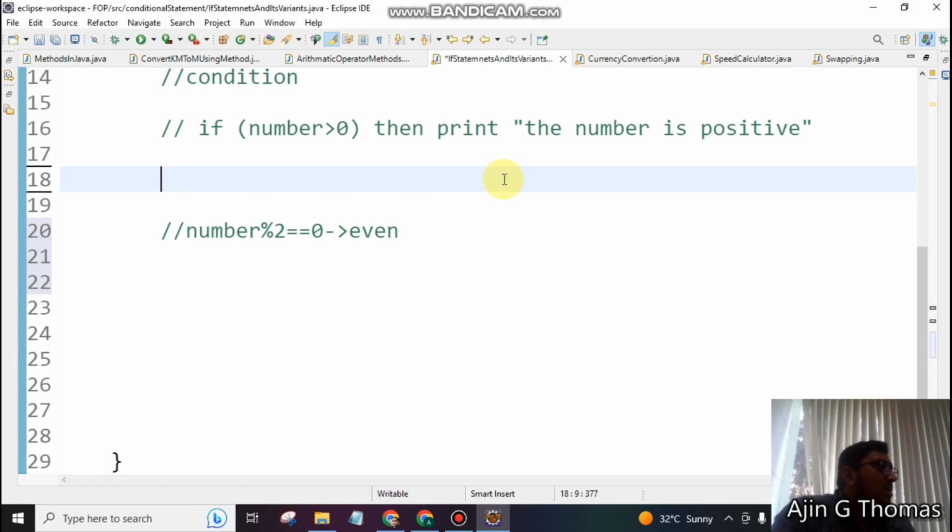Which variant of if will we use for that condition? Is it simple if or if else? Why? Because two options are there, right? It can be even or it can be odd. One condition, and based on that condition, it can be even or odd. So two statements I have to refer to. So if else is required.